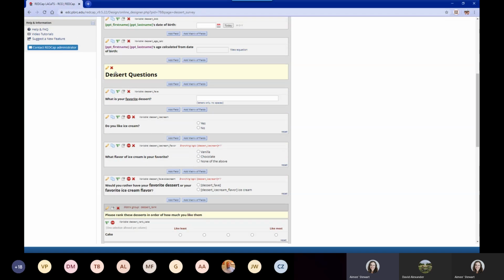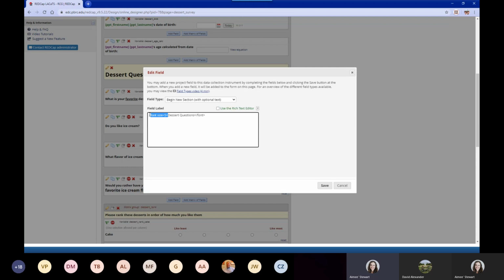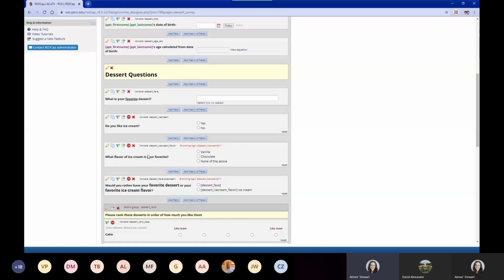Some other things that we did to customize this form were that we enlarged this font. Again, it's just some different HTML that you can add on here. I will let you know you can use this rich text editor, but if you know HTML, HTML gives you a little bit more control over what you're doing. This rich text editor can be a little limiting. So we're asking them what their favorite dessert is, and we're going to let them type something in.